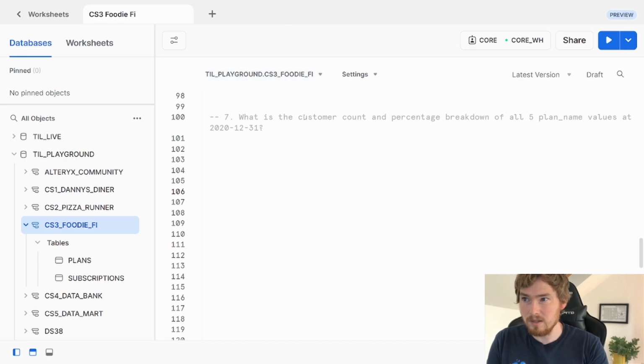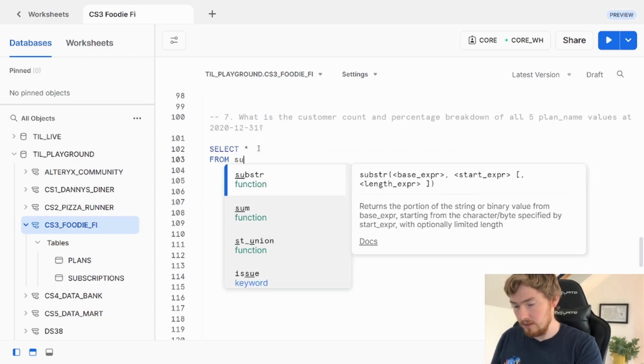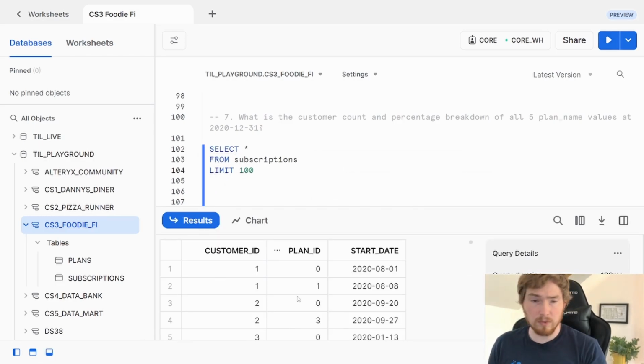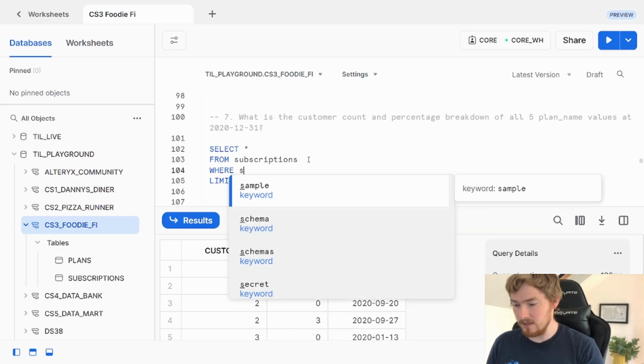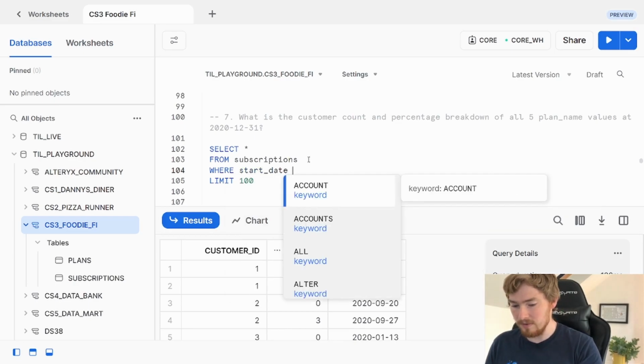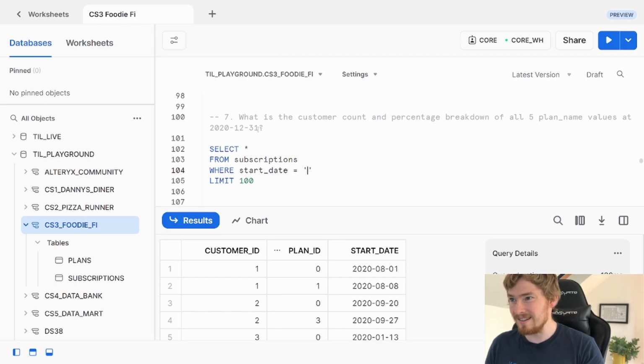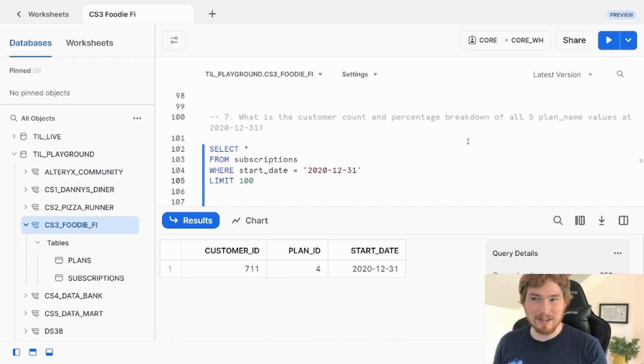Okay, so what is the customer count again? Our percentage breakdown, all 5 plan values at the end of the year 2020. For this, let's start off with subscriptions. So we have all these plans, we have all these different start dates as well. So the issue with this, if I go and put in, say, where my date function, in this case, whatever I've got, is equal to this date, I'm not going to get the correct value coming back. I'm only going to get one customer coming back, and that's not right. That's not a breakdown of all 5 either.